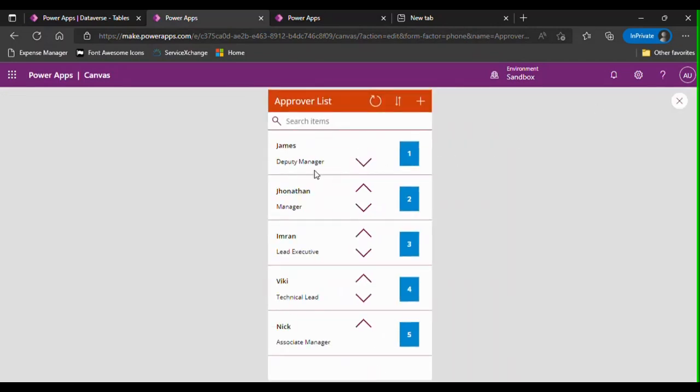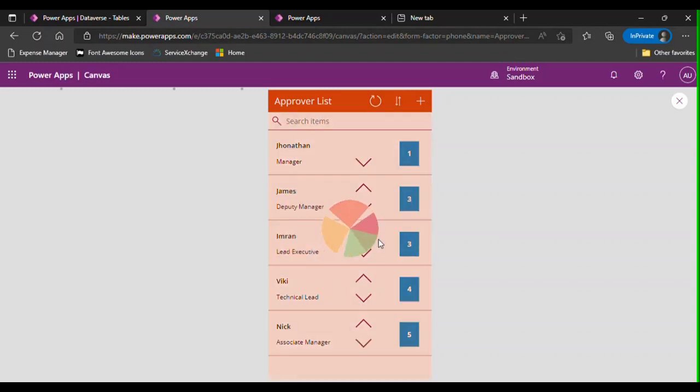We run that. James is in the first place. Now I am moving him to the next place. Now James has come to the second place. Jonathan moves to first. Again, I am going to move James to third position. Now James is in the third position. Imran comes to second. Let's say if I want to move James back to the second position, I will click this up arrow. James will be moved to the second. Imran will be the third person.